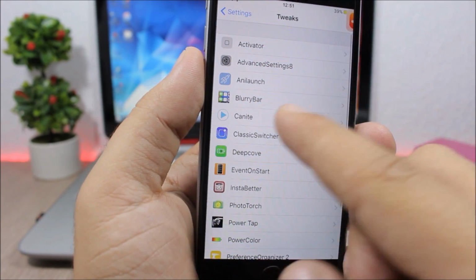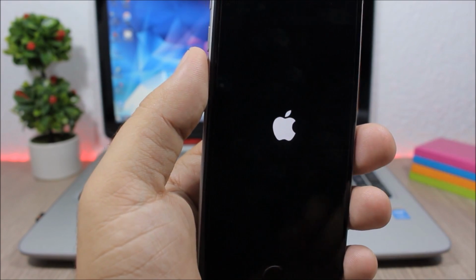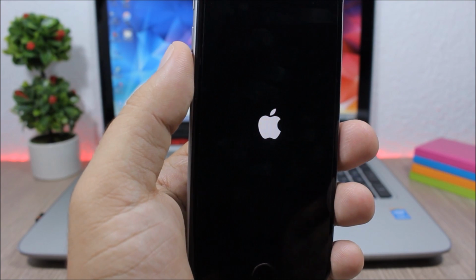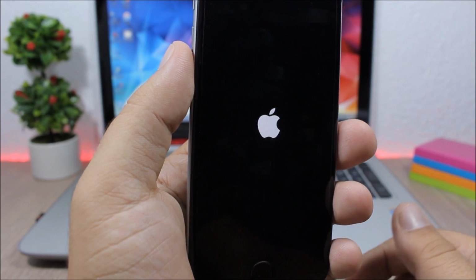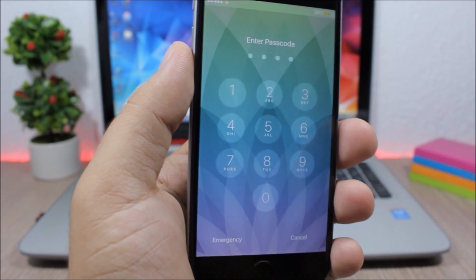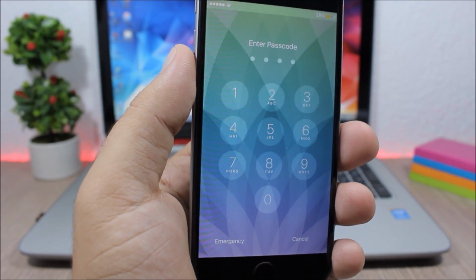Now let me respin my device and show you how this works. You can see now the device is respinning, and when I go to the home screen, I will have a message here. You can see here, welcome iReviews, dismiss it. So this is Eventon Start.